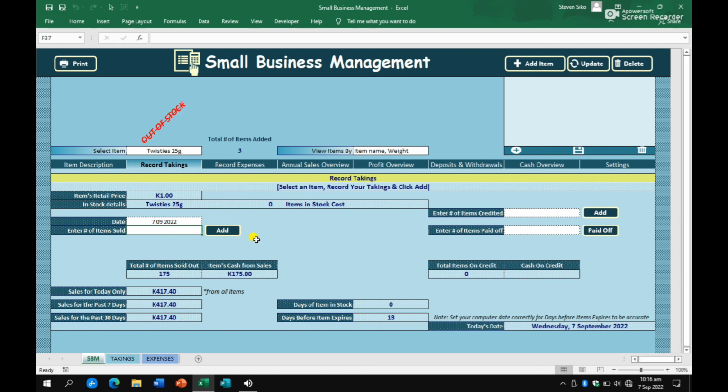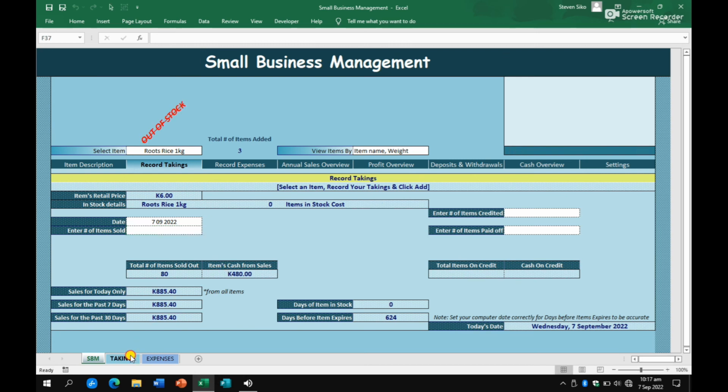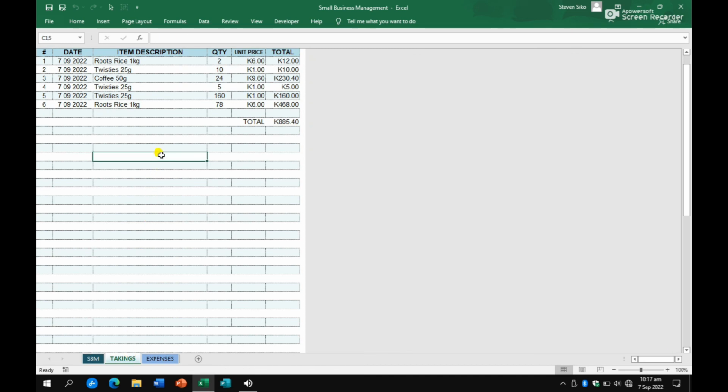Let's do the same to Roots Rice. We select Roots Rice and enter the 78 remaining items in stock. So we enter 78 and click the Add button. Now we have nothing left in stock. Clicking on the takings sheet below, we have all the takings being recorded here.